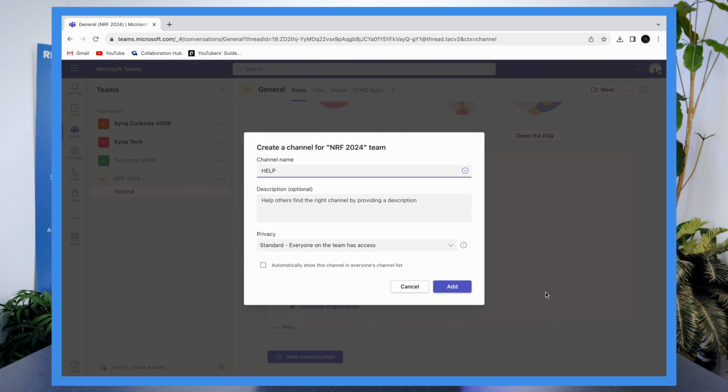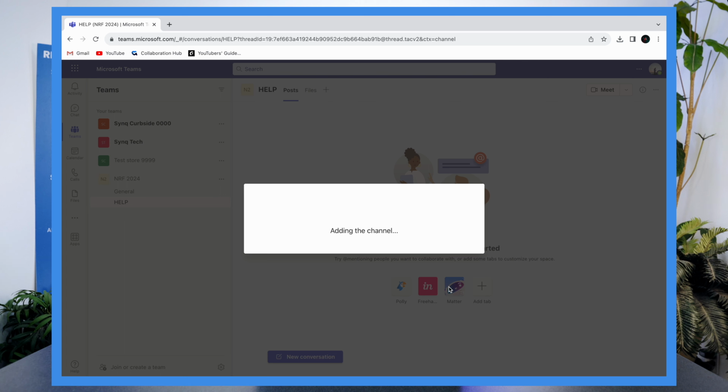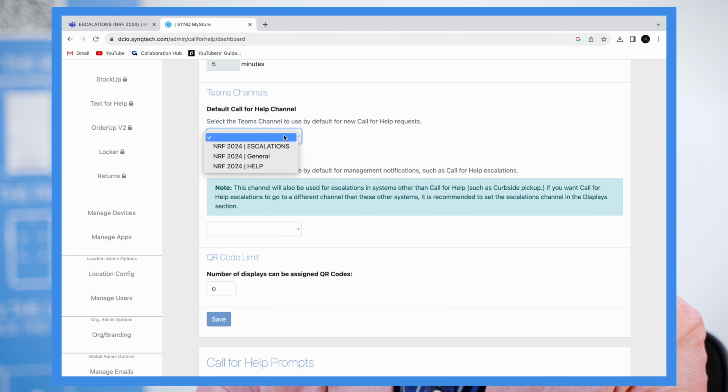We're going to create escalations for our management staff, that 2-minute escalation channel that we did, and we're adding all those channels. So now we're back into our SYNQ portal, and now you can see that those Microsoft Teams channels actually show up in real time right in the SYNQ portal.